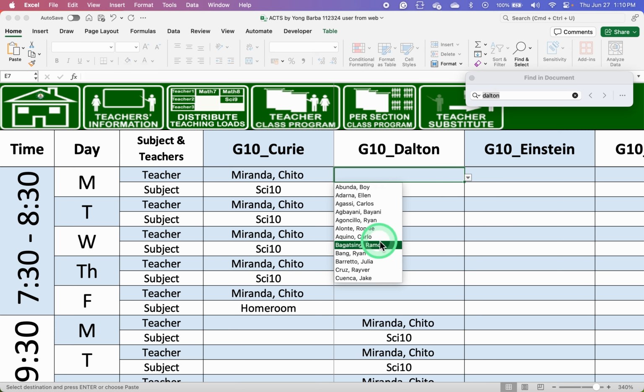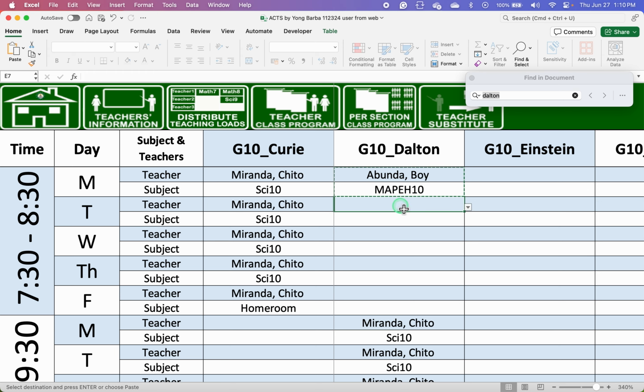So our objective is to put the advisors on the first period. So Dalton, the advisor is Abunda Boy. I'll assign MAPI 10 from Monday to Thursday, 7:30 to 8:30, and proceed with the rest of his subjects just like what I did with Teacher Chito Miranda.